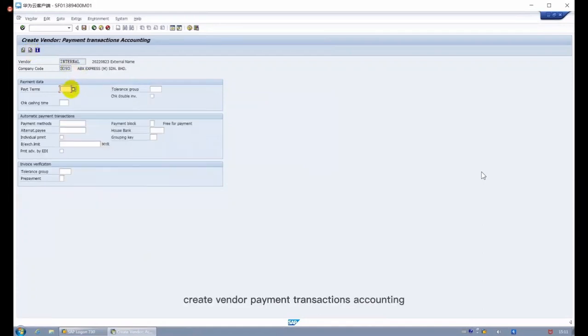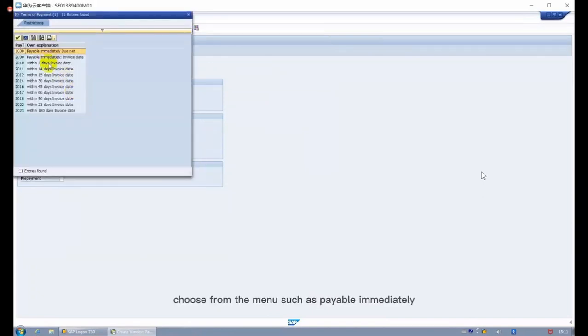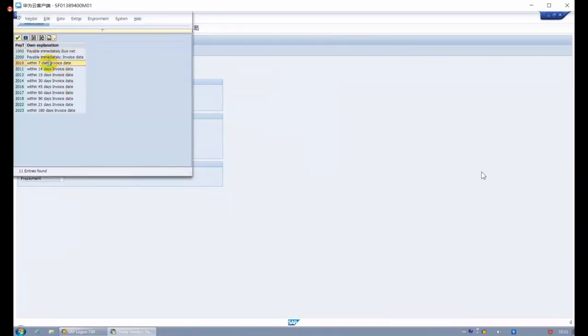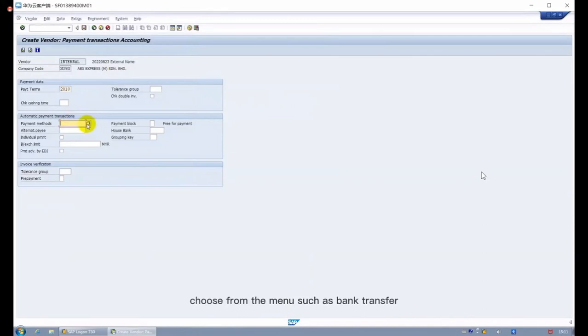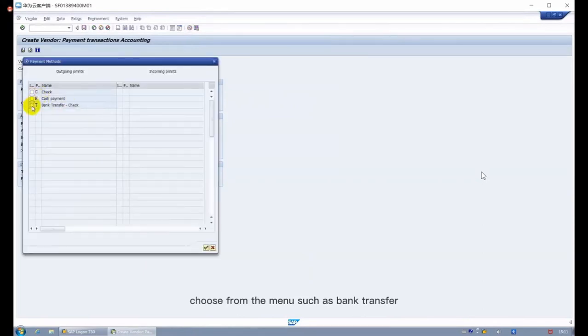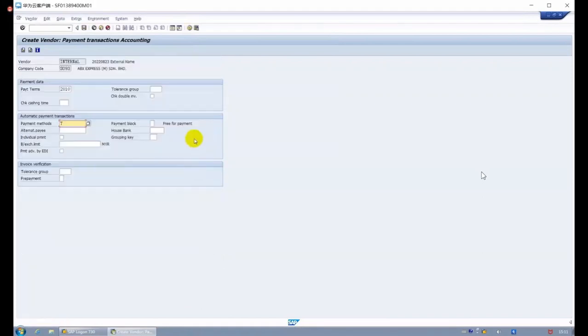Create vendor, payment transactions, accounting. Payment term: choose from the menu, such as payable immediately. Payment methods: choose from the menu, such as bank transfer. This field can link to the bank information's bank type. Check double invoice ticket. Now we can press save to finish creating a vendor, and a vendor number is produced.